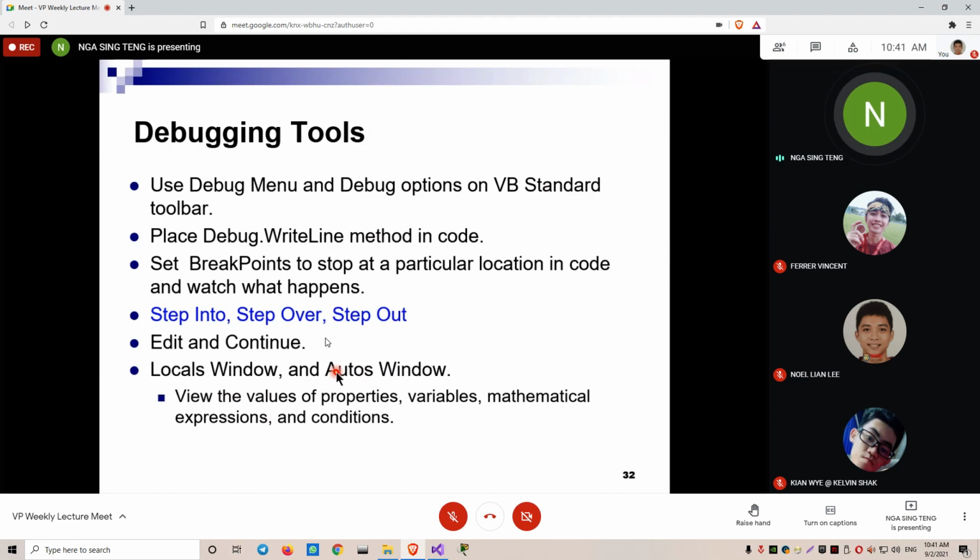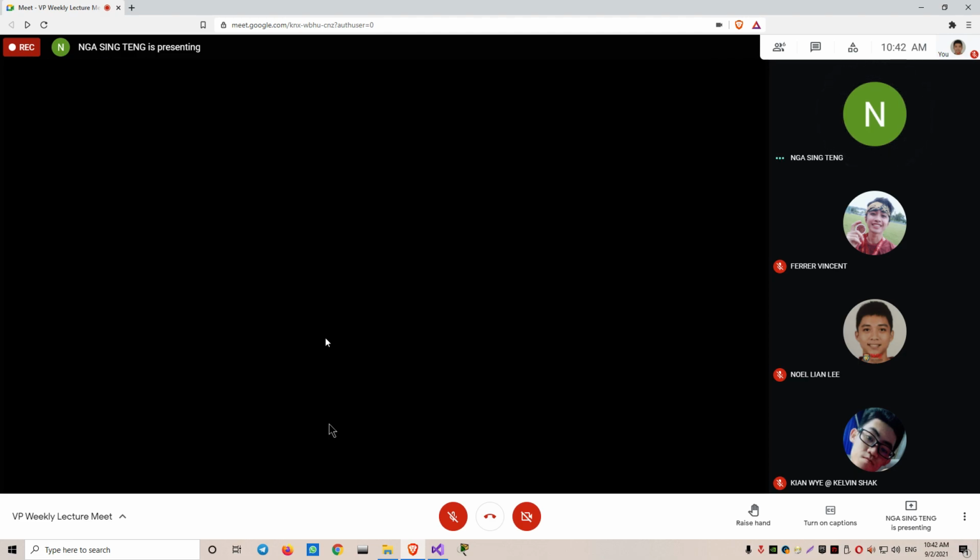So now if you are inside the for loop, I equals 0, what kind of output will come up? It will show you step by step. That's the debugging. For the Locals window and Autos window, it will show the values of properties, variables, mathematical expressions, and conditions. If you have more than one variable, it will show you step by step. Now I equals 0, j equals 1. Now I equals 0, j plus 1 becomes 2. All this step by step will be shown inside the debugging.